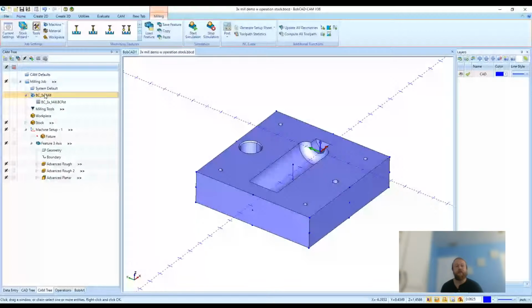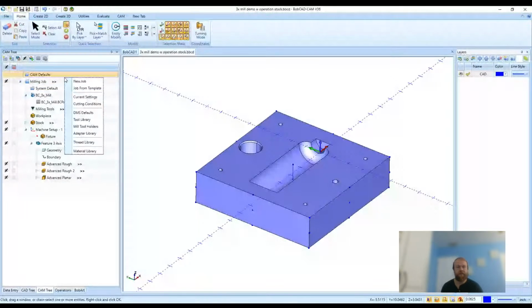And so to change the machine here, or change the components of the machine in simulation, I begin by going to the very top in the CAM tree, right-clicking on CAM defaults, and going to current settings, the third option down there.